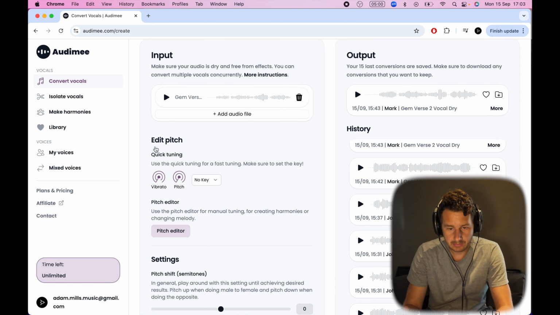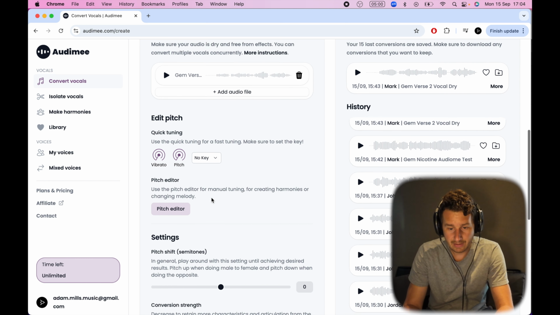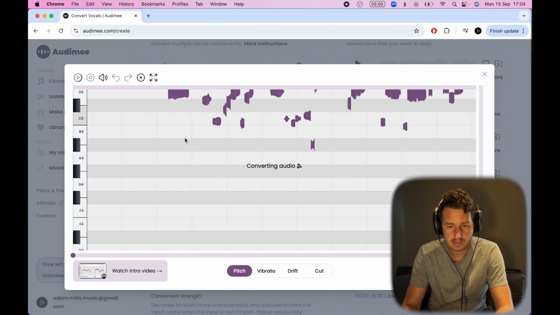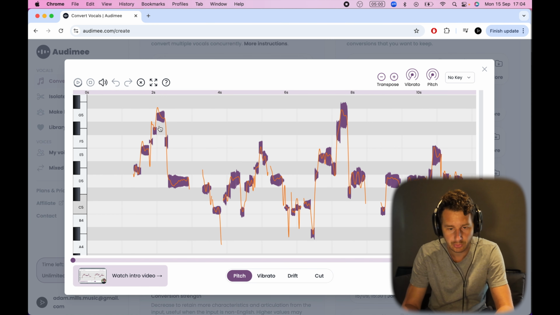Now it will allow me to increase vibrato and the pitch. If I'm going to tune it to a key, I can now go into the pitch editor as well, and it looks a bit like Melodyne in a way, but a bit more simplified, but very easy and simple to use. So it will do an analysis, you can see the points, you can move stuff about, and I can undo that. And yeah, you can change these different settings down here as well. You can go into the vibrato, drift, and cut. And there's loads of handy videos that you can watch as well, just so you can get your head around it quicker. You can transpose up the top here, and I'm not going to do any of that.